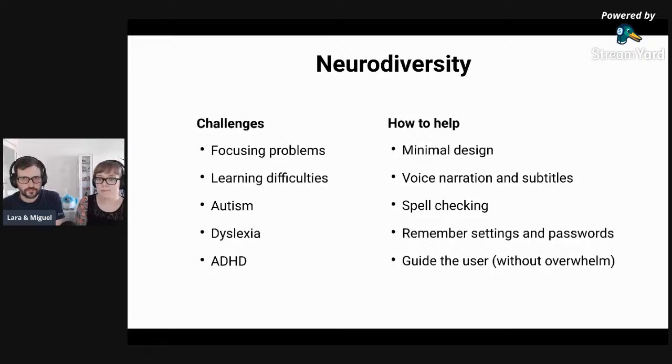Remembering settings and passwords is also very important for those who have memory issues, and being able to paste passwords is crucial, so be sure that pasting works. Also, guide the user through the app, but without overwhelming. You can show hints here and there, but not too many at the same time.